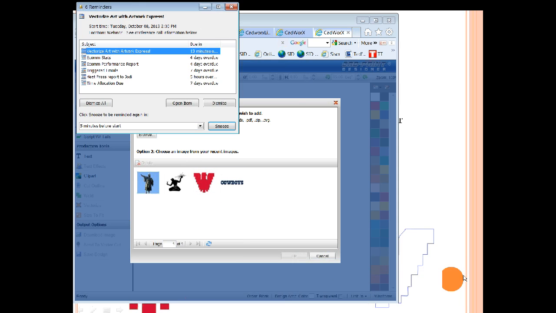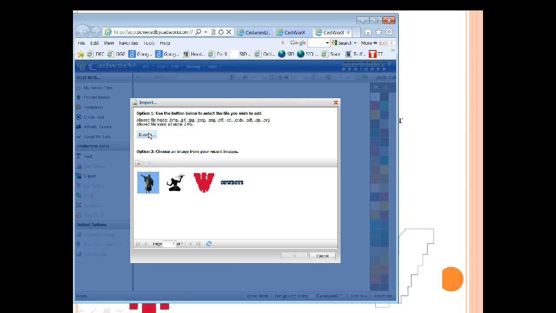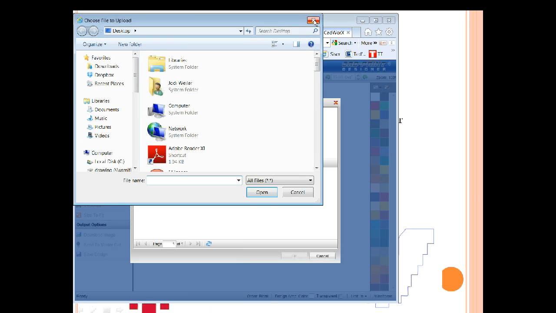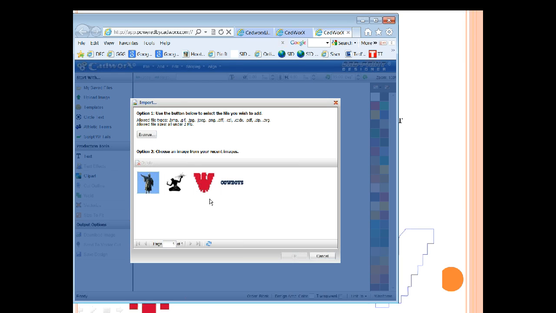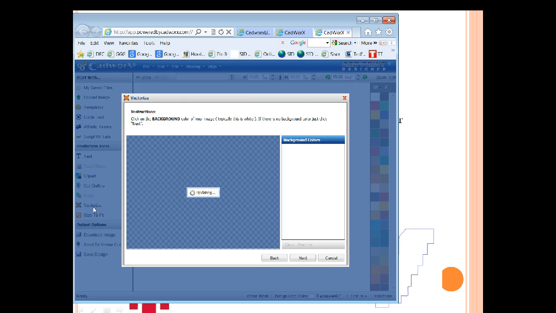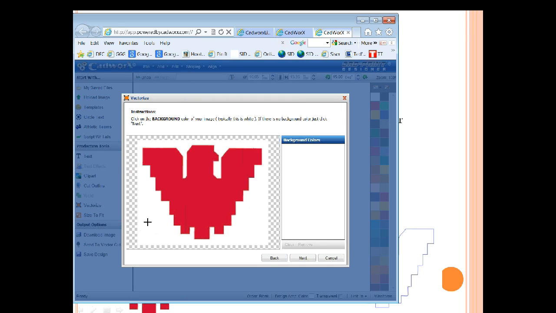You can do one of two things. You can browse your computer for the image that you already have saved, or if it's one that you've recently worked in, or even one that you created in CADWorks Live, you can select it. We're simply uploading this in order to get it vectorized. It's now pulled into CADWorks Live. We're going to click on it to highlight it, then go over to the left where it says Vectorize. What I'm asking it to do is take this from a JPEG image into a vector format.